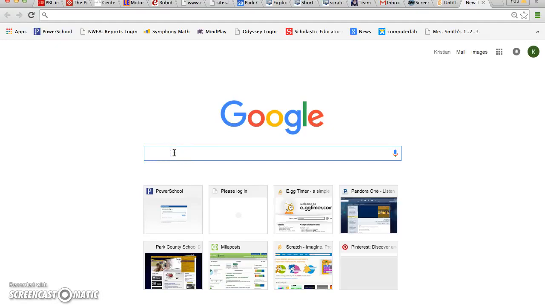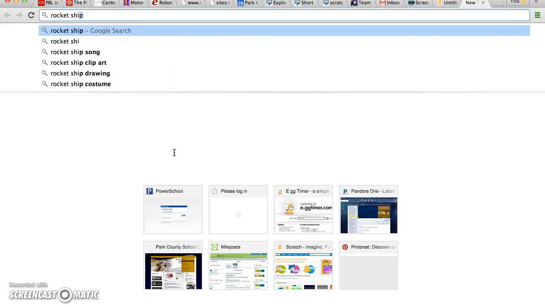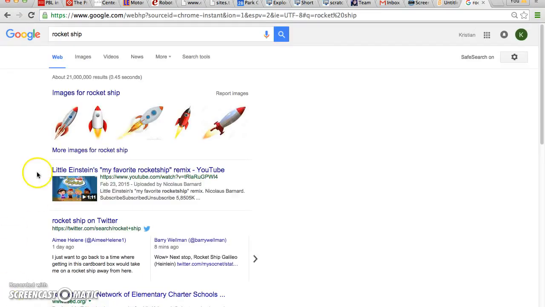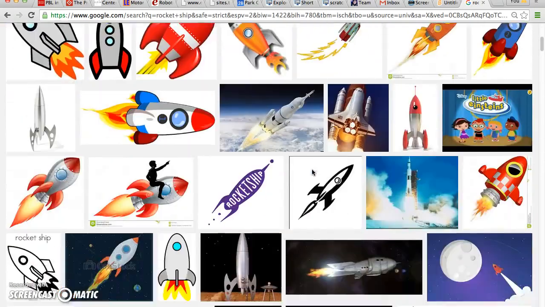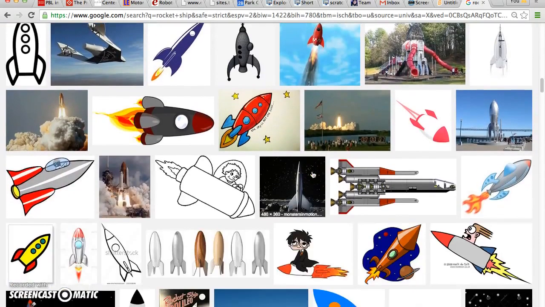So say I want to look for backdrop. I'm going to type in something like rocket ship. And I can click images. I could choose any of these for my backdrop.